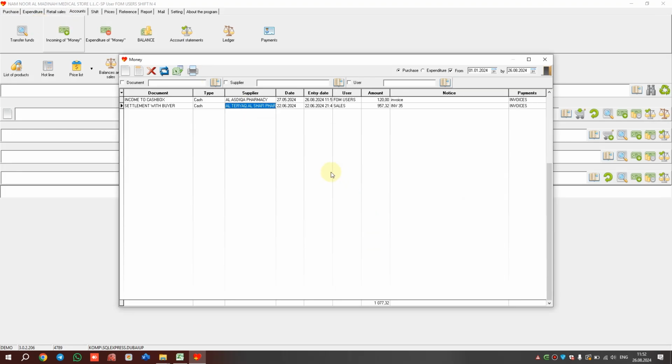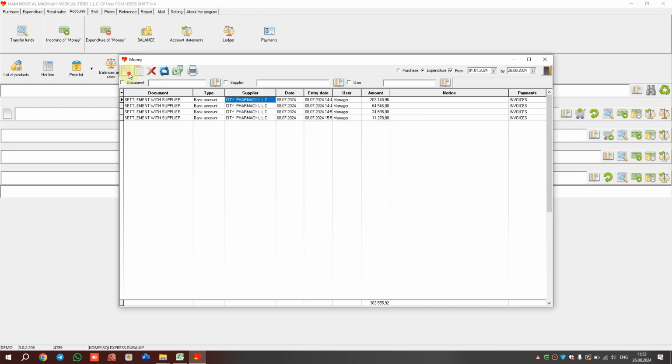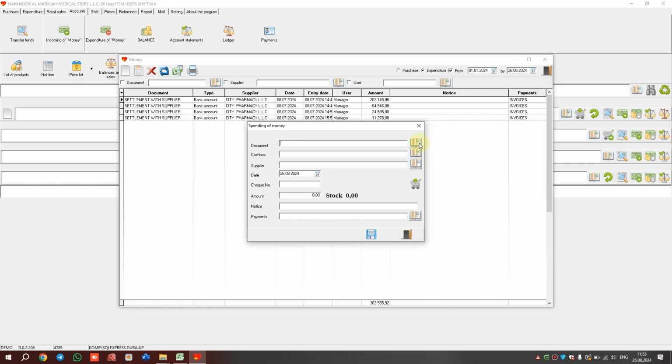To create a new transaction for the expense of funds, you need to tag Expenditure cell and then click New button. All fields in the new opened window should be filled in the same order as it was done for the income of funds. I will briefly describe the remaining buttons.